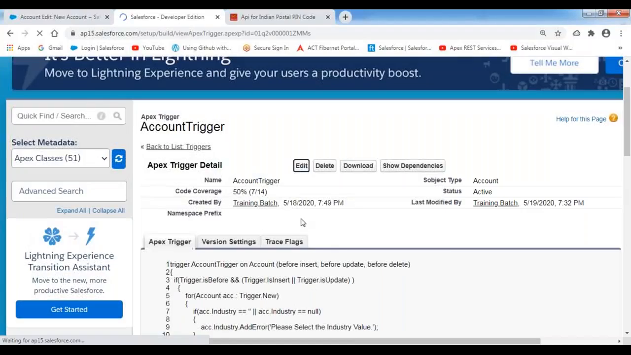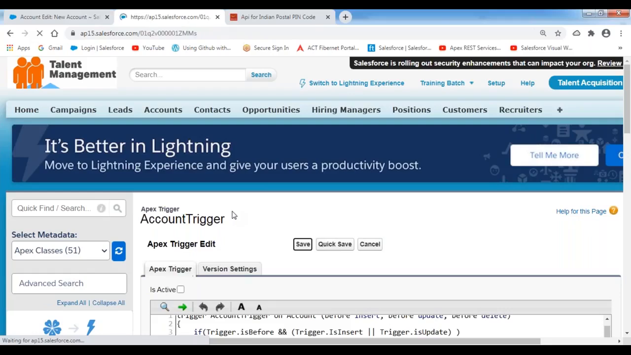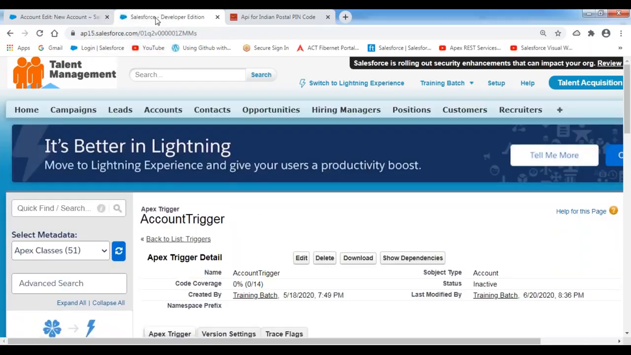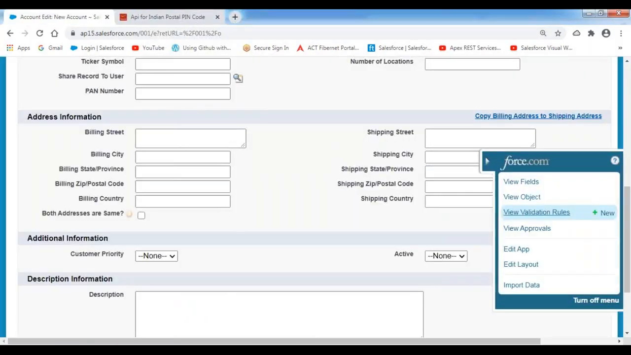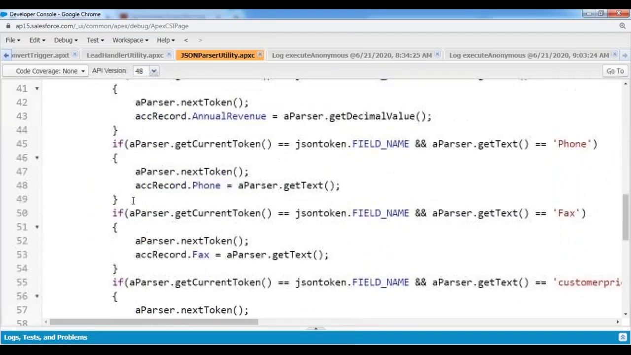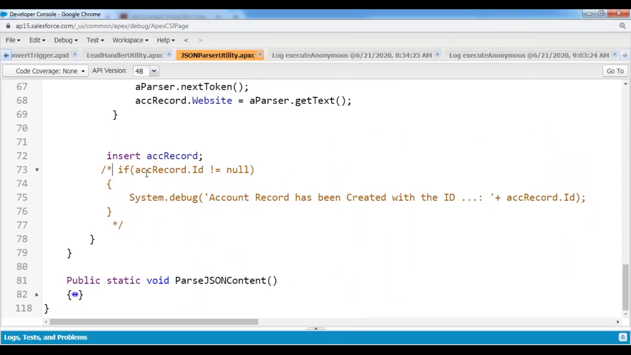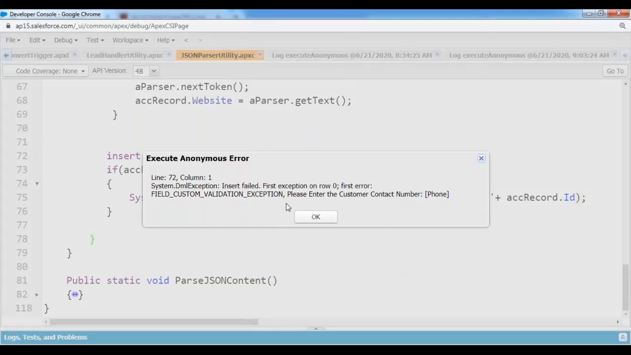So let me deactivate this trigger. Let me process this one right now. Let me insert this record right now. Let me execute this. Please enter the customer contact number.